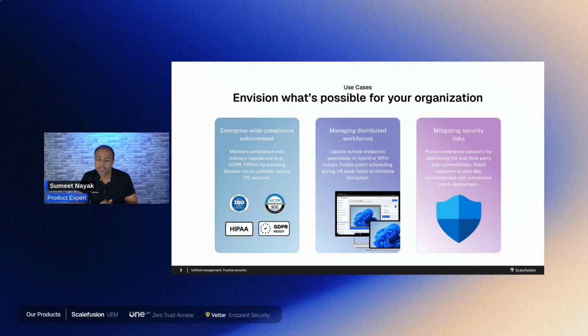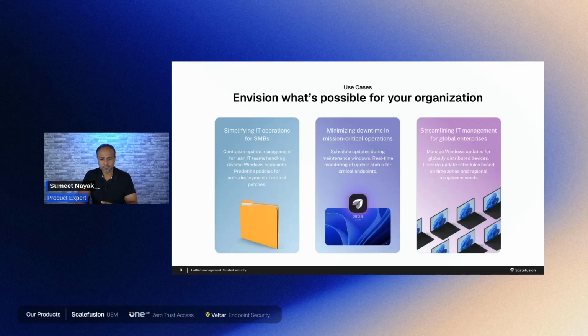Enterprise wide compliance enforcement, managing distributed workforces, and mitigating security risks. Simplifying operations for SMBs. You can categorize, you can update, you can learn how the IT team handles diverse Windows endpoints. Now, of course, the patching and the app update is a tiny bit of the offering that we offer along the gamut of solutions within the realm of Scalefusion.